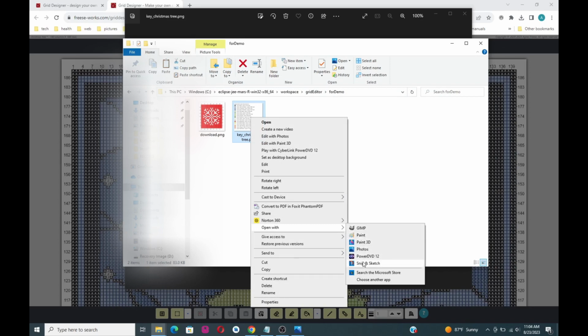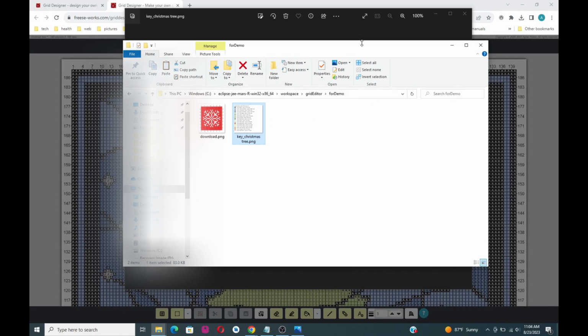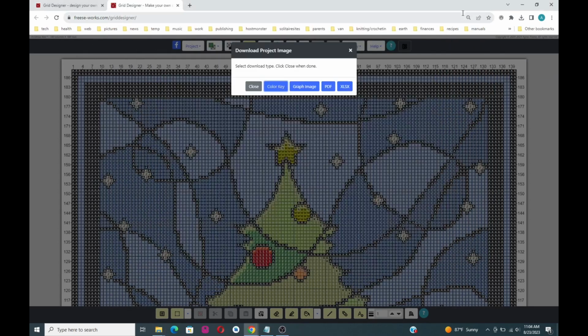You can open it as just an image file. It's a PNG image file, and you can open it with any image editor that can open that type of file. It's a very common file. So you can open that anywhere, and then you could print it with that. Okay, so let's put that back down, close that.